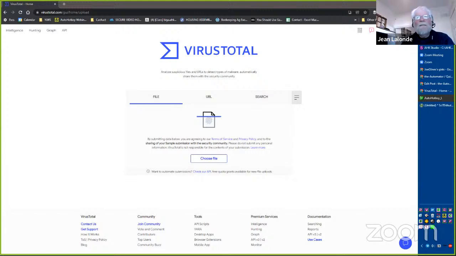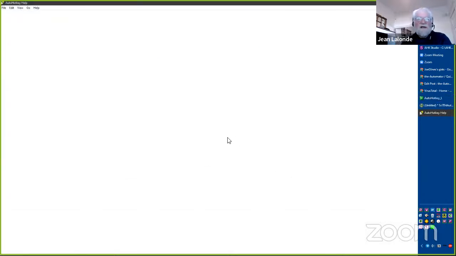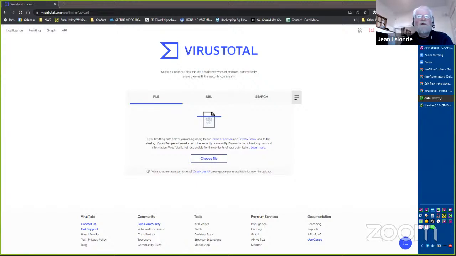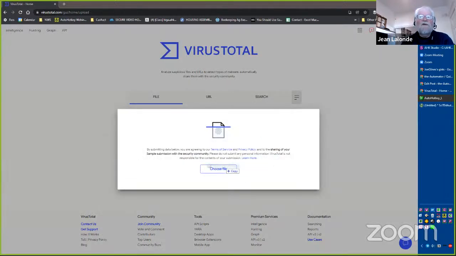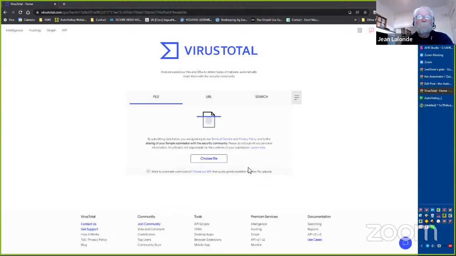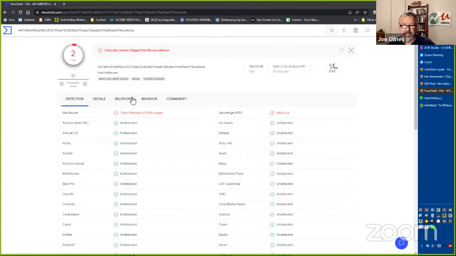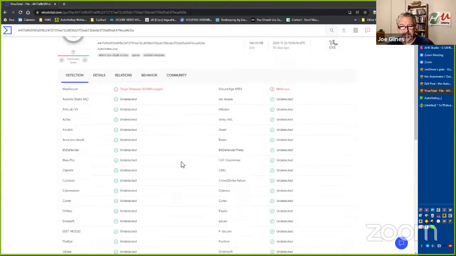Okay, yeah. And here you can check for a file or for a URL. For the file, it will check the code signing certificate, and for the URL, it will check the SSL signing of your website. So look right here at the AutoHotkey executable. Yeah, it's got 2 that came up, out of 66.